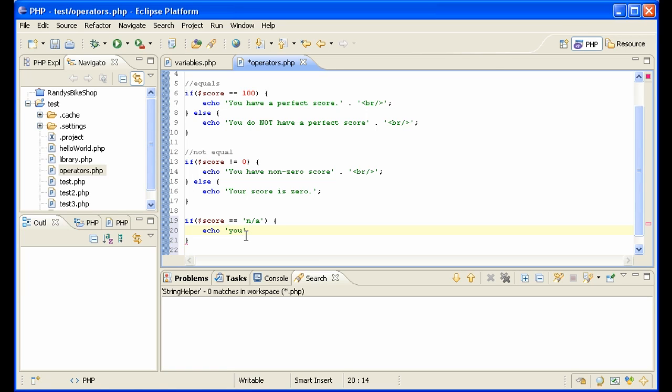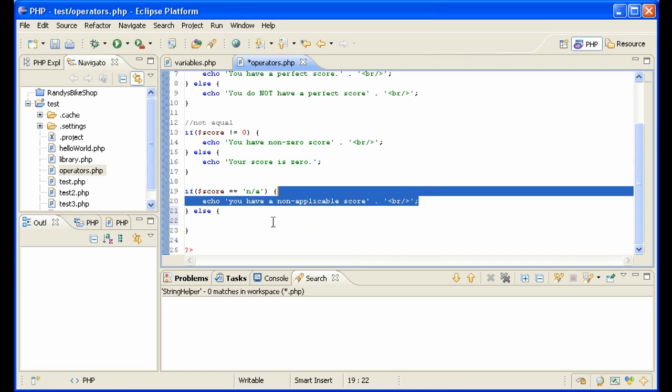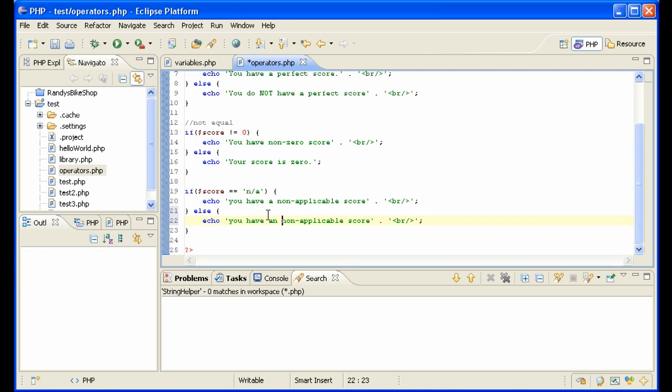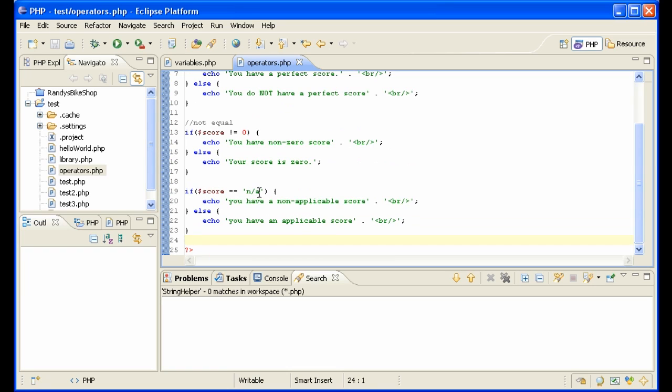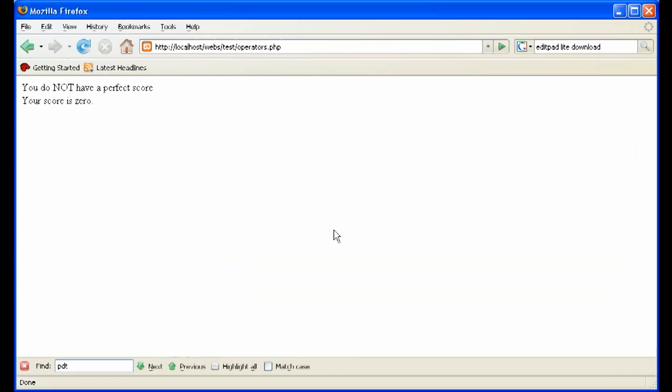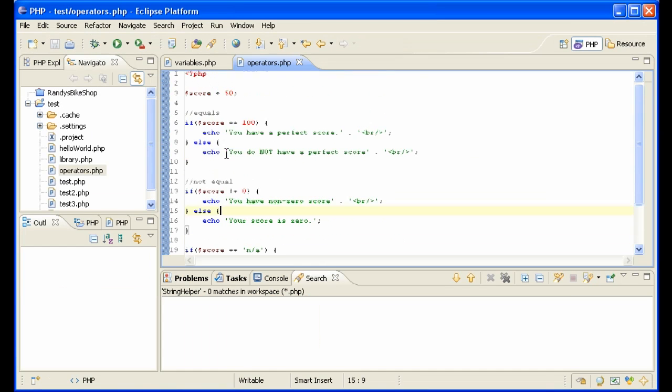So let's say we're just trying to compare this. If the score equals NA, N slash A, you have a non-applicable score. Else, you have an applicable score. Okay, so our score is 50. It does not equal NA. What do you think it should say? It should say, you have an applicable score. Let's see what it says. You have an applicable score. No problem, right? But what if our score is 0?